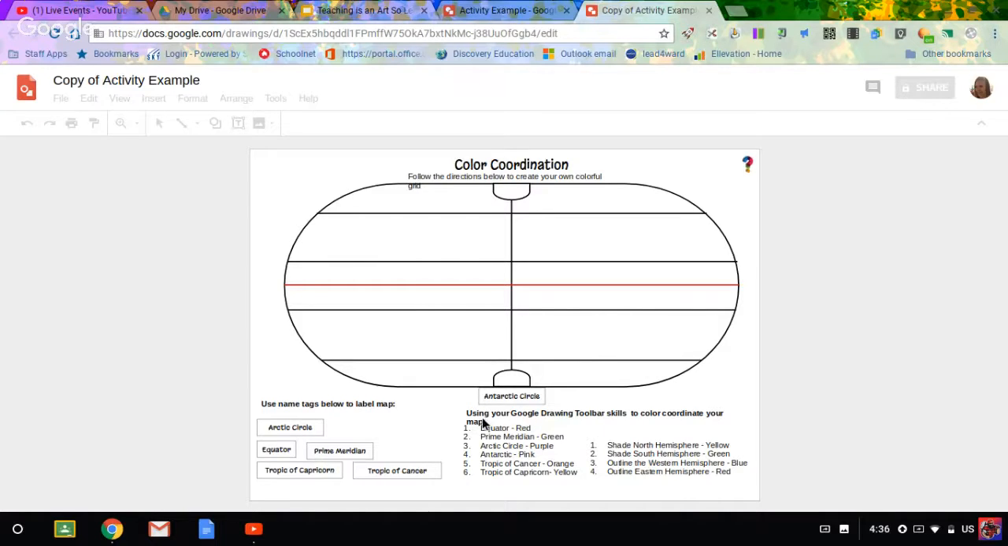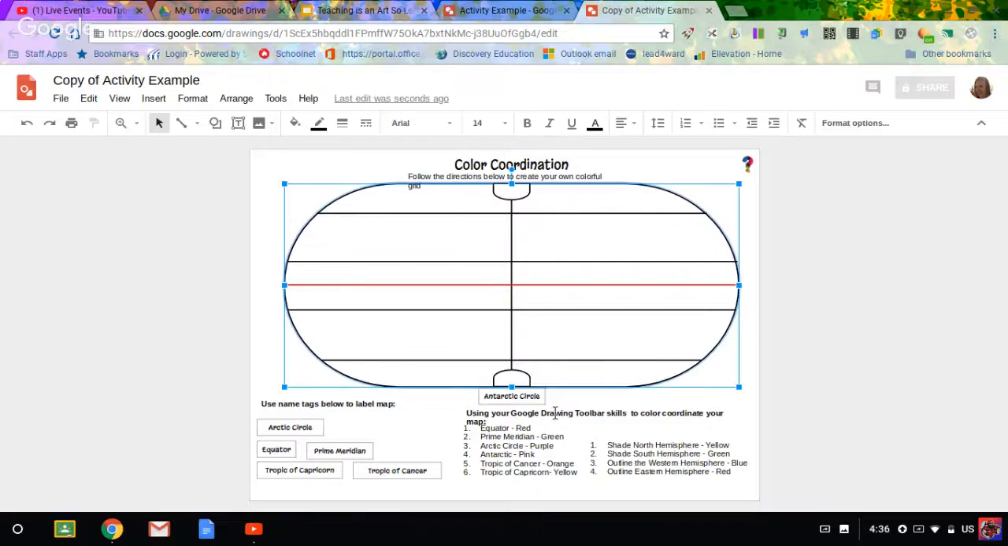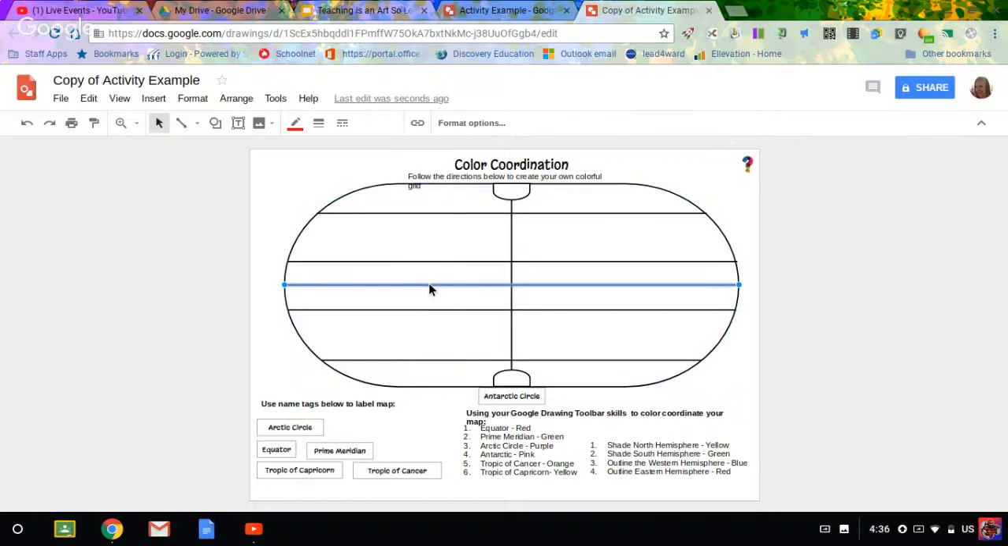So you can go through and you see the directions of using your Google Draw toolbar. There we go. So I have my blue lines. And they want you to have the equator as red. As you can see, they've already done that as an example. I can click that line. I can make it red.